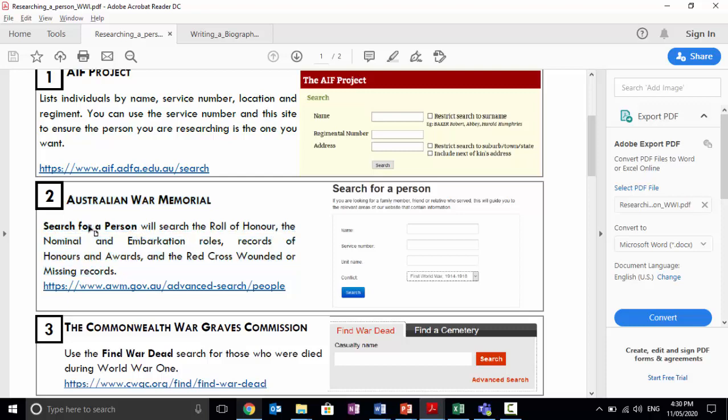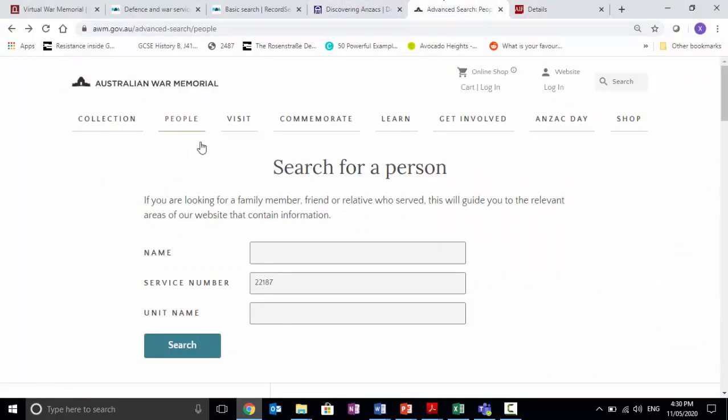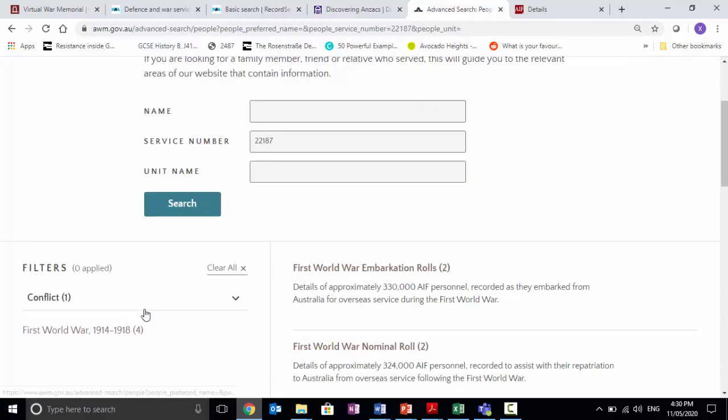So step 2 is the Australian War Memorial. So I've got that up already. And all you need to do is click on the hyperlink. Again, use the service number because that's the easiest way to do it. You can click on search, and you will find that there's a lot of information that kind of overlaps as well. When you scroll down, embarkation roll means the date that they went out to serve.